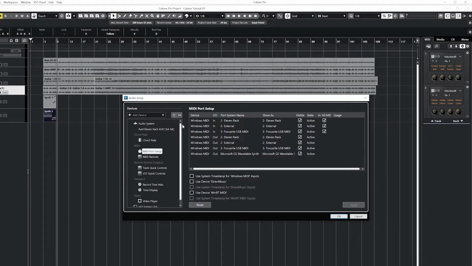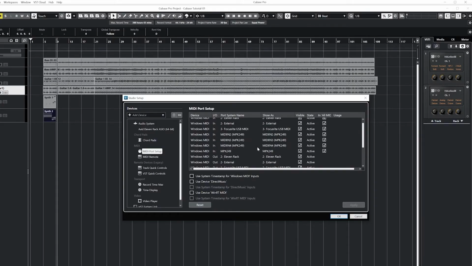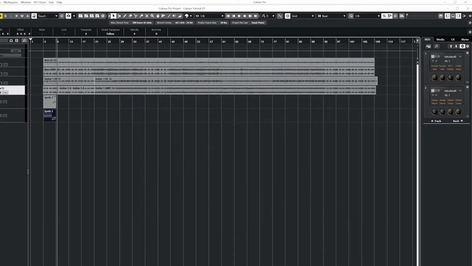For more advanced options and to check out if a MIDI controller is connected, go to the Studio menu at the top, select Studio Setup, and go to MIDI on the sidebar.